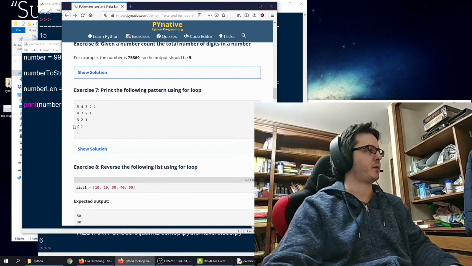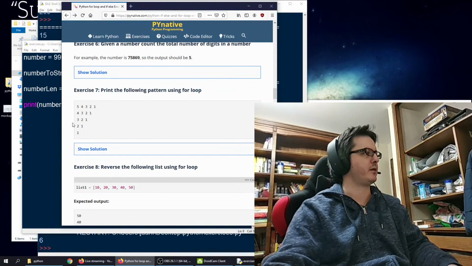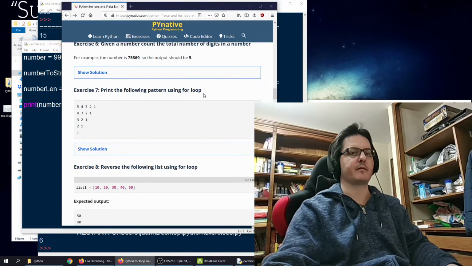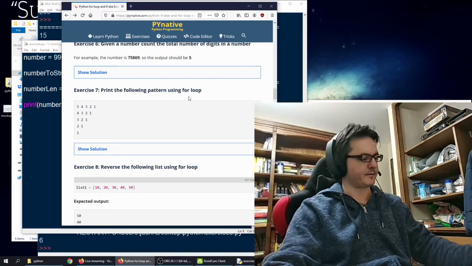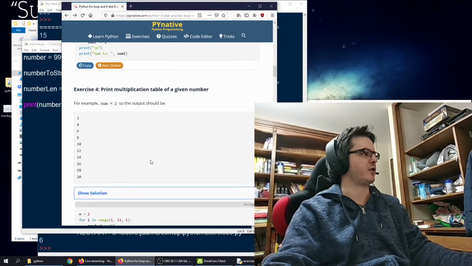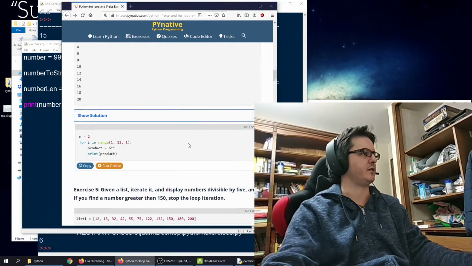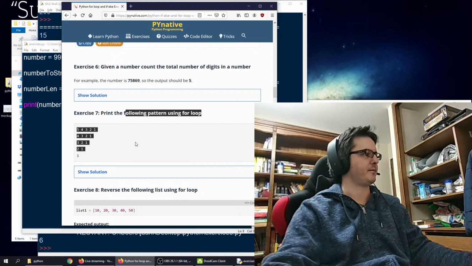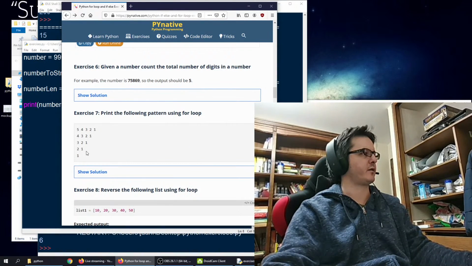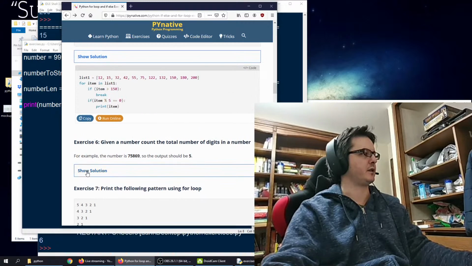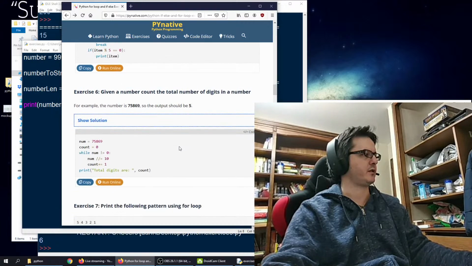Print the following pattern using a for loop. 5, 4, 3, 2, 1, which is the opposite of the first exercise we solved, or second, where we had to print this one, the second. Okay, 5, 4, 3, 2, 1. Let's see what their solution was.